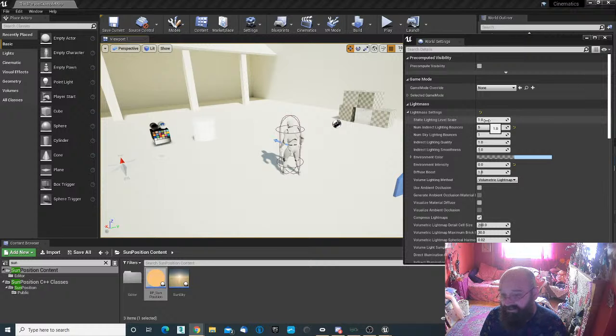We could also change the static lighting level scale to like 0.5 and have our indirect lighting quality set to 2. Or I could just bring that down to 0.1 and have my indirect lighting quality set up to 10, and it's still going to be 1. Think about it like the old school way of doing specular and glossiness, you always want them to add to 1.